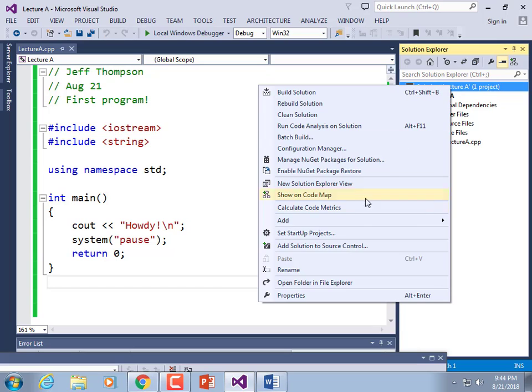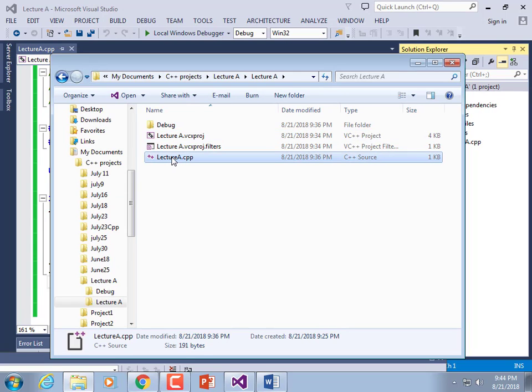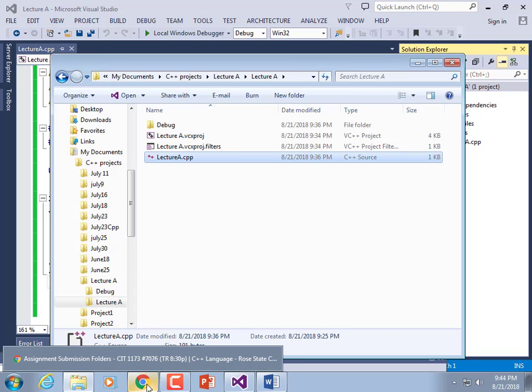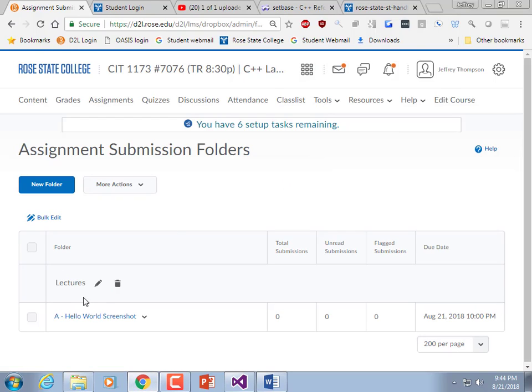So go to Solution Explorer, right-click, choose Open Folder in File Explorer, and then find your project folder. It has the same name as your project. Just double-click there and you'll see your CPP file. You might make a copy and paste it on the desktop, or just leave that window open, because now I'm going to go submit my stuff. Now that I have this folder open, it's easy. Let me switch into student mode.